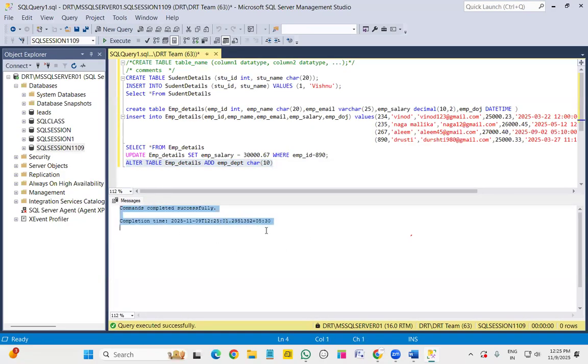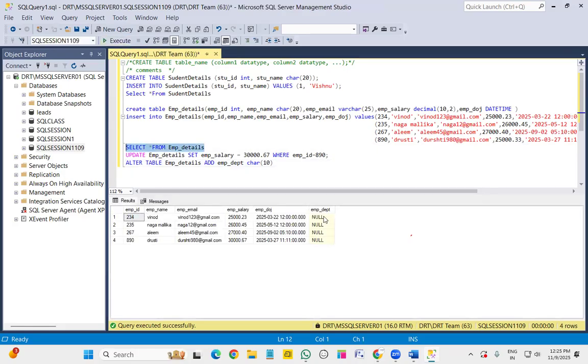Command successfully completed, right? That means the query we have written is correct. Now if we select this and execute it, here you can find the other column is there. And why? Because this null means we did not enter any values, like we did not enter any records.